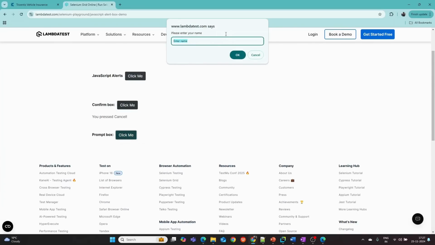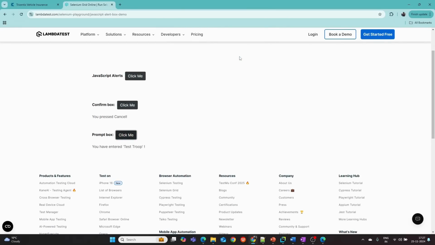The third type of alert is where it will ask you for entering some kind of input. For example, I can give test troop. It basically accepts an input, and then I can press OK or cancel. So these are the different kinds of alerts that are available in a web page, and Selenium provides a list of keywords to handle these alerts. Let us go one by one.